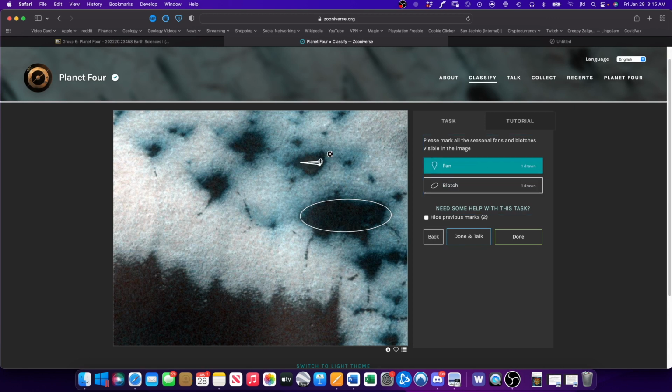This one looks more fan shaped. So we'll try and pull it out. Something like that. This one looks more blotchy. Something like that. I don't know. Make this more of a blotch, I guess. A little blotch. Right there. All seasonal fans and blotches.